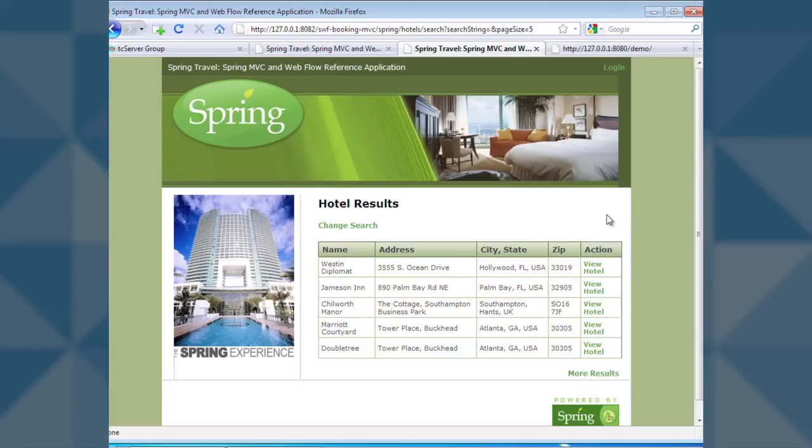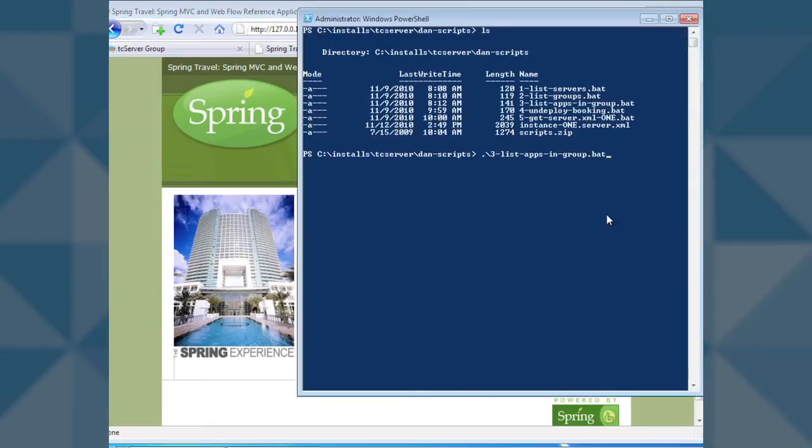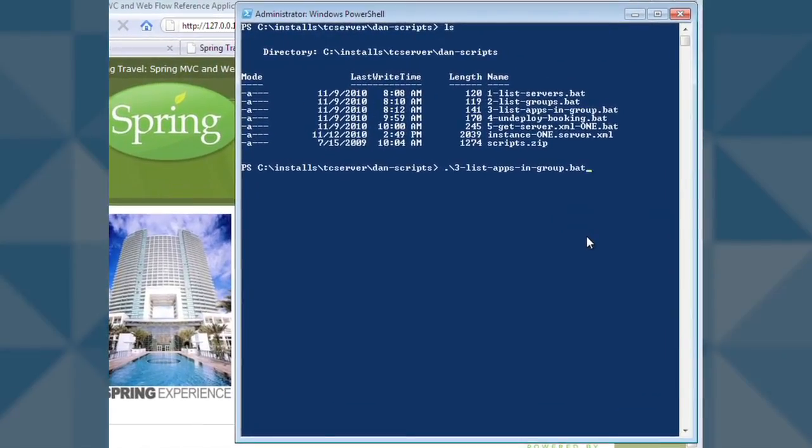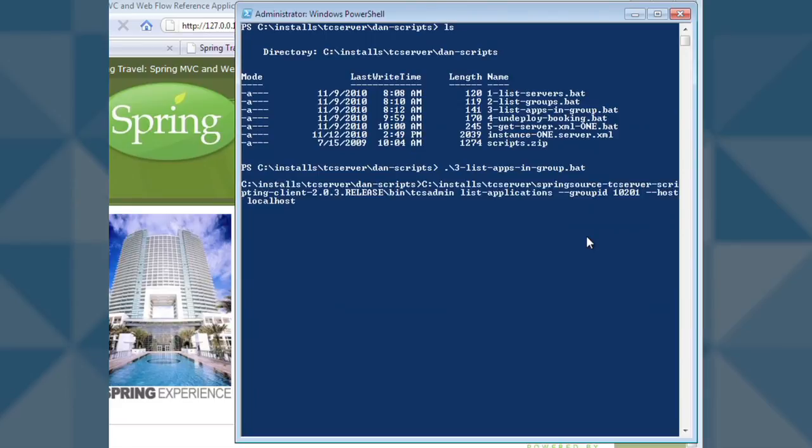Let's look at another area of functionality. We used the browser to deploy this application. Let's use our command line interface to undeploy it. Here in the DOS window, we have a small set of scripts that we've created. They're very simple to create. The first script we're going to run lists apps currently running in the group. When we enter this, you can see here that we have deployed the booking application.